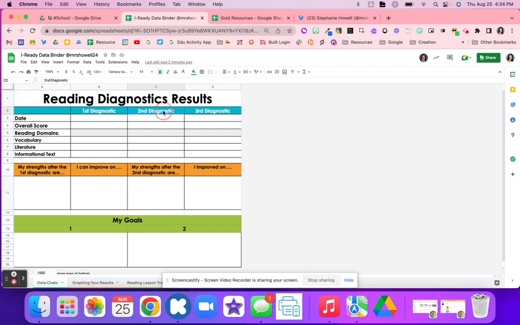So, what students are going to do is fill out this first page, which they are going to complete for each of the different diagnostics. They're going to write the date in here, their overall score, and their domains, which are kind of down here, and so they'll fill out each of those individual scores. Then they're going to talk about their strengths and ways that they can improve. And this is for diagnostic one, and this one is for number two.